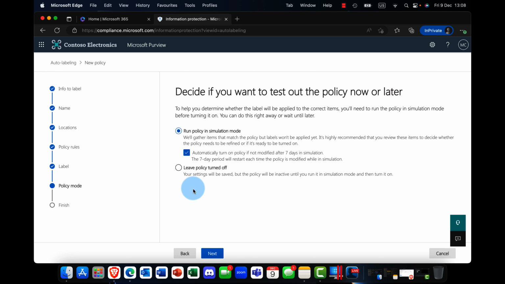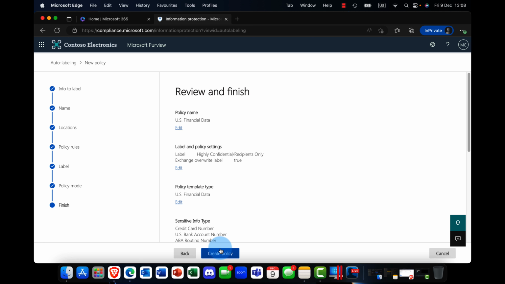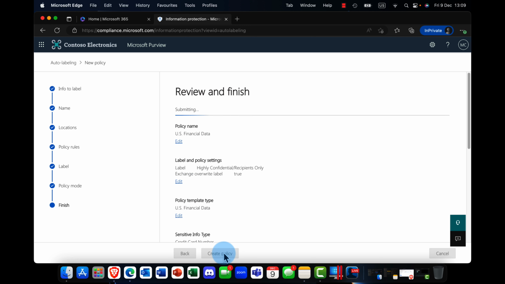Okay. Do you want to run the policy in a simulation first of all, or do you want to leave it off, or do you want to switch the policy on? Again, it's good practice to run it in simulation mode just to check it first. So I'm going to go ahead, and it does this for 7 days, by the way, and then you can go in and there's like a little log and you can check it out.